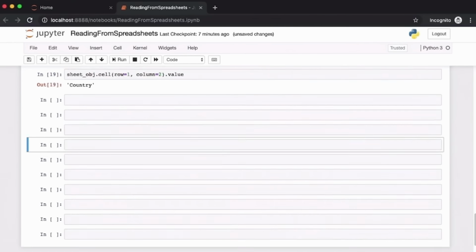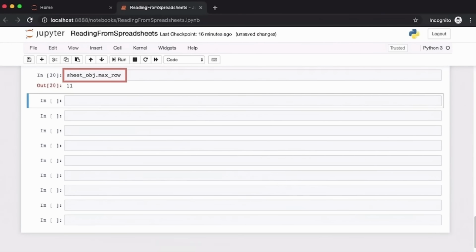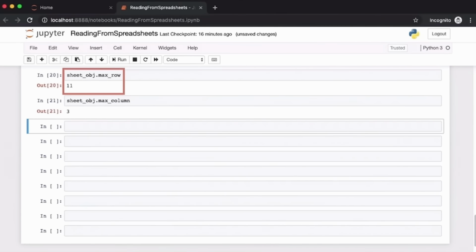Now here's another interesting property. This is the max row. Remember that Excel spreadsheets tend to know the full extent or the full dimensions of the data that they contain. This can be accessed using the max row and max column fields respectively on the worksheet object. In this example, the max row is 11 and the max column is 3. So the extent of the data in our spreadsheet is from the cell A1 to C11.